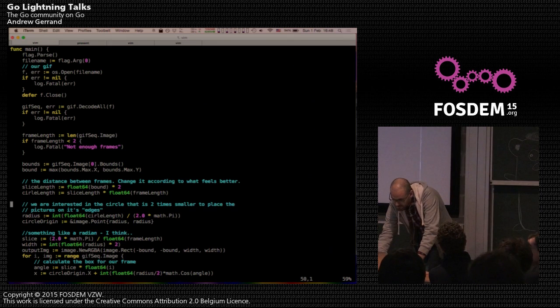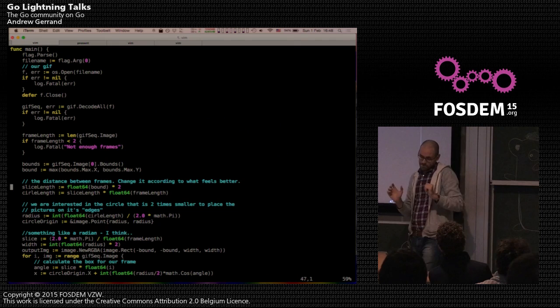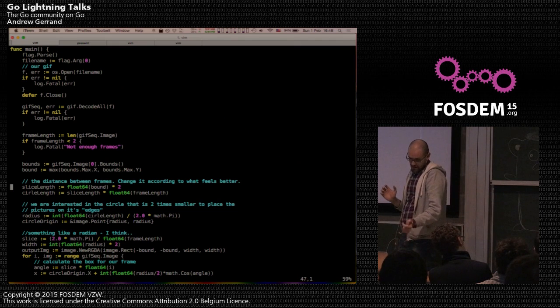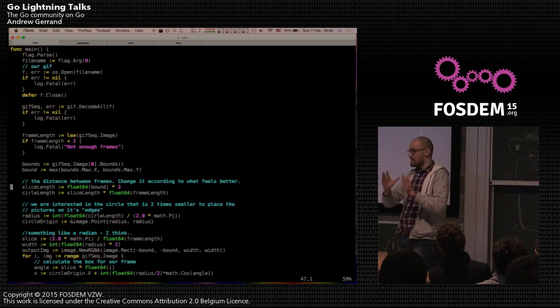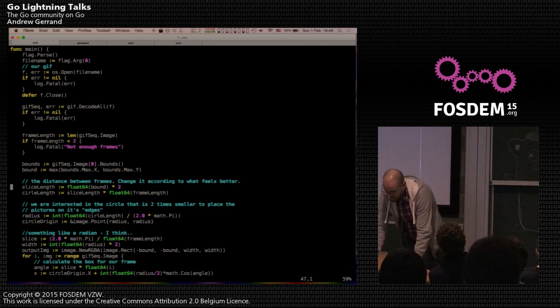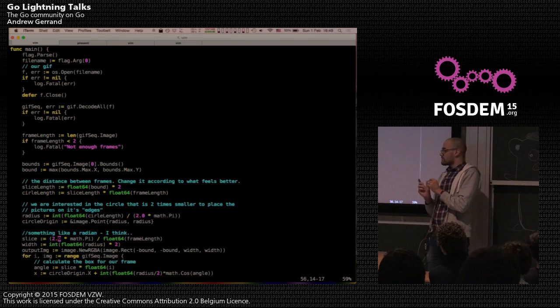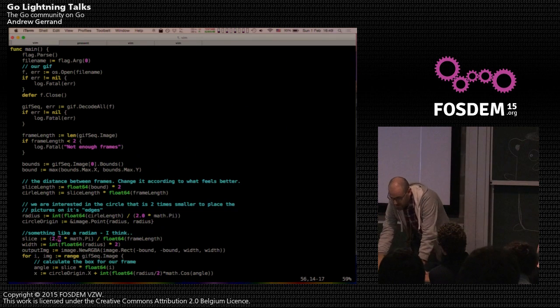Obviously we need to know how big the box is going to be where we put the rotated image, and we have a slice length. The circle length is going to be the number of images times the box size. Because we have the circle length, we can find the radius with this amazing formula: the circle length divided by 2 pi gives us the radius. Given the radius, we take a point where we're going to put it inside the generated image. This is going to be the circle origin. Once we did that, we need to find the angle of rotation for each image. Essentially, this is what I'm doing here.